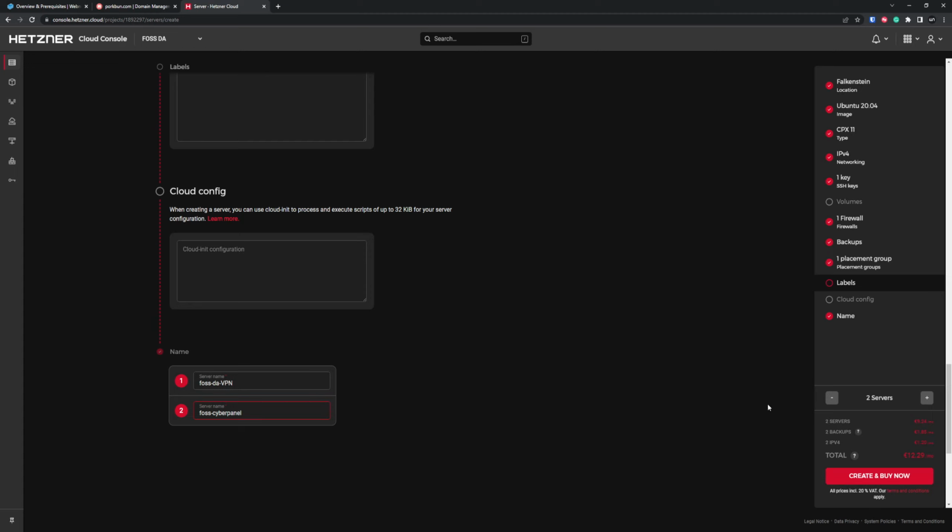And as you can see, the pricing for those 2 servers with backups is only 12 euros and 30 cents every month, which is really cheap. And you click create and buy.